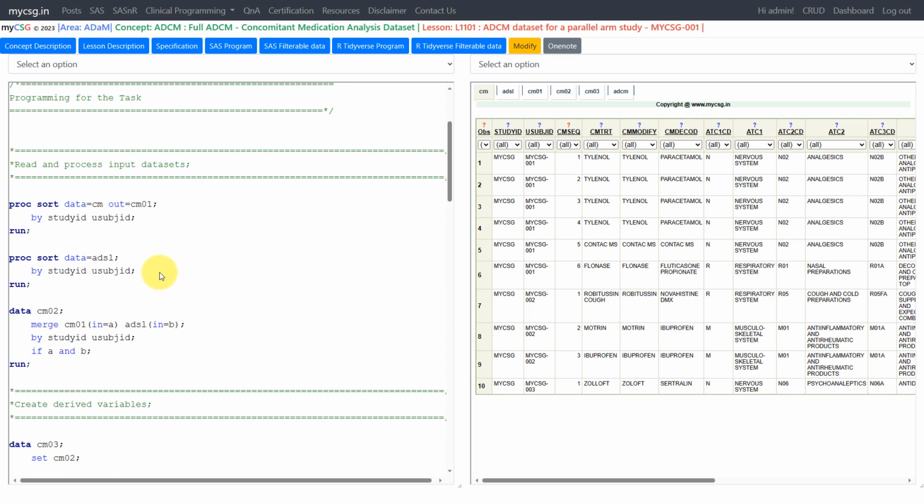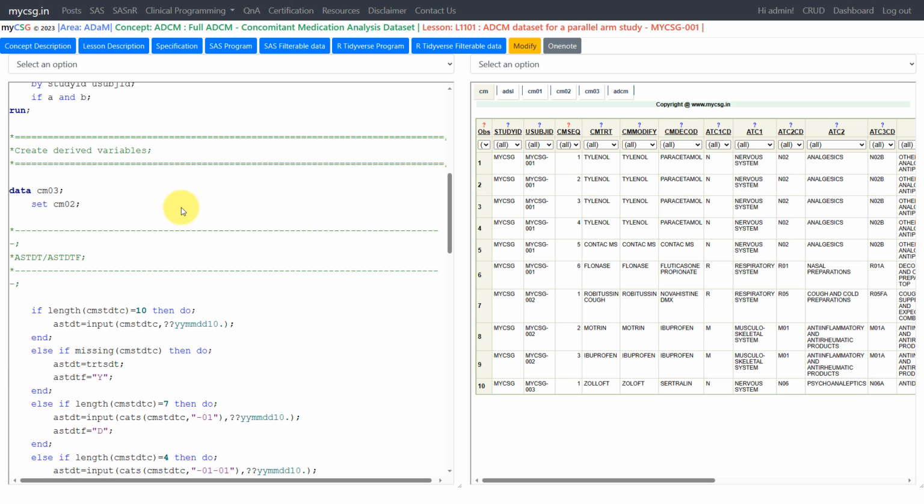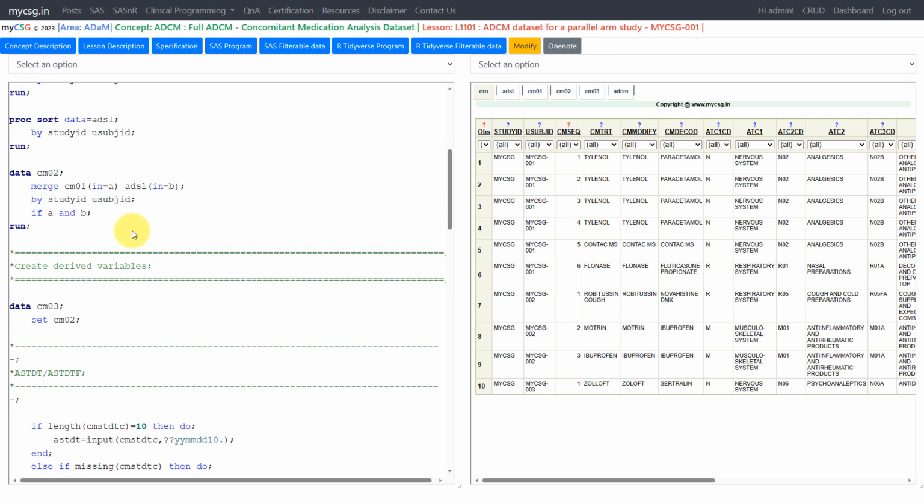Now we'll move to the core programming of ADCM. Here we are reading and processing input datasets. We are reading concomitant medication and sorting it using proc sort based on the values present in study ID and useObjD variables and storing it in a new dataset called CM01. Similarly, we are sorting the ADSL dataset based on study ID and useObjD, again using proc sort, and then creating a new dataset called CM02 by merging CM01 and ADSL. We are keeping only the records for subjects who are present in both ADSL and CM dataset. So this CM02 is now our base dataset for our ADCM dataset.